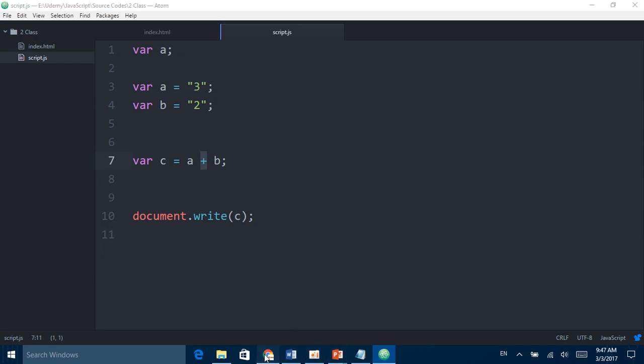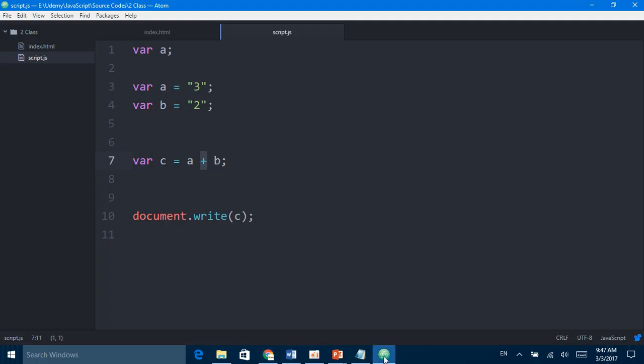Alright, hope you understand the logic of variables: how to create a variable, how to declare a variable, initialize a variable, how to add a value and perform arithmetic operations on them. Okay, and these are arithmetic operations.